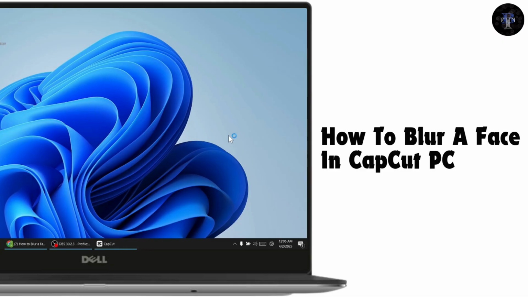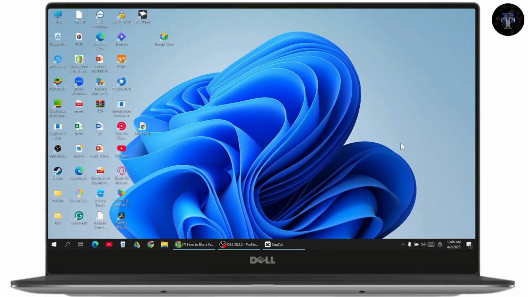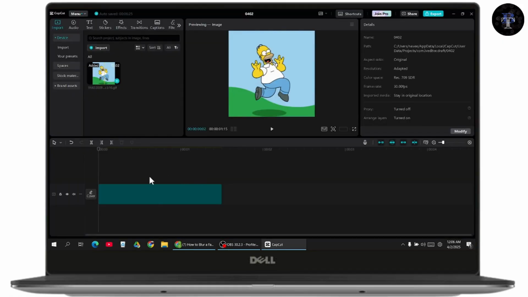How to blur a face in CapCut PC. So if you want to blur a face in CapCut PC, then what you need to do is first open up your CapCut, go with create project, and then select the project in which you have your face. Now in my case, I have the face right here.